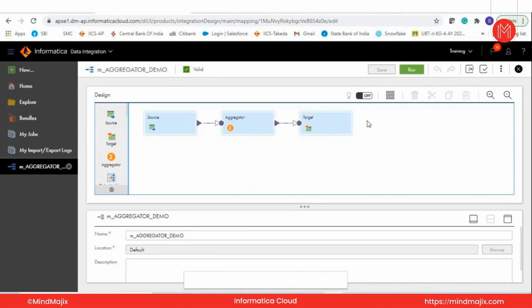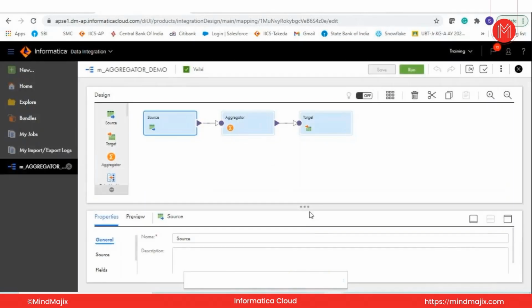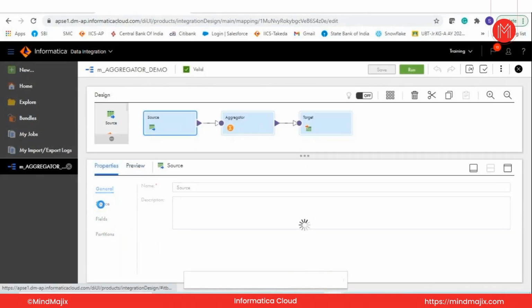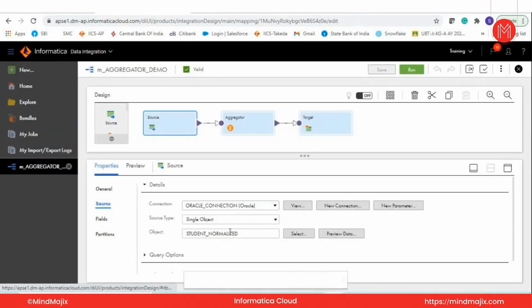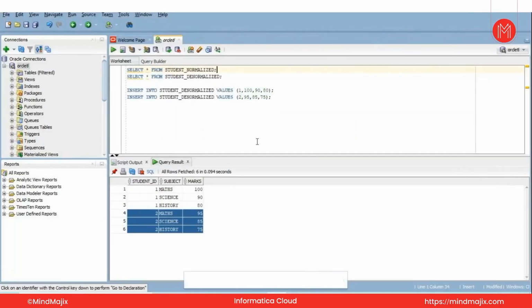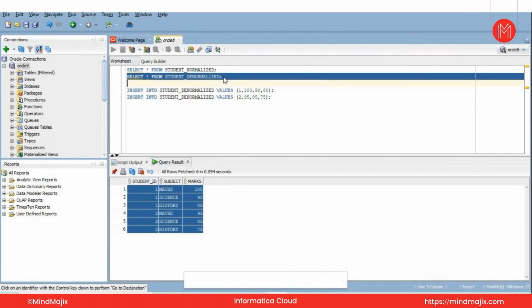So one use case which we are discussing here consists of both the scenarios. In the source we have normalized data, a normalized table. If I show you the source, my source looks like this, where we have normalized data. For student ID 1, we have three subjects: math, science and history, and respective marks. For student ID 2, the same data repeats. So this is my normalized data, and I want to convert this into denormalized data, which is something like this.